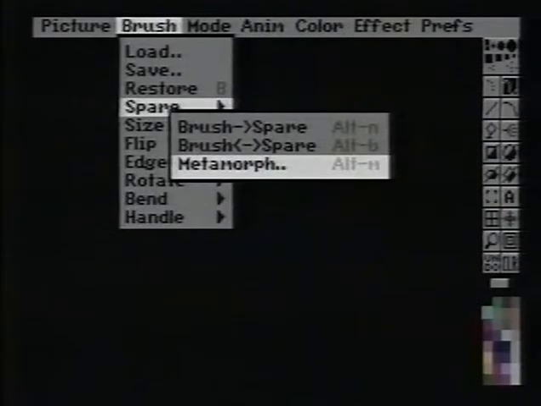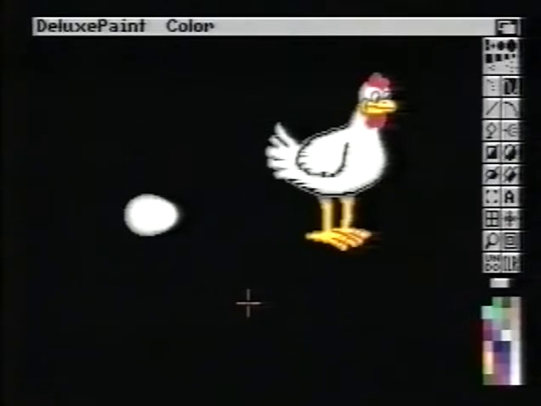A way to create an unusual AnimBrush is to transform the image and shape of one custom brush into that of a second custom brush. This special feature, called Metamorphosis, can create some stunning effects. In this example, we'll use two different custom brushes that are included with DeluxePaint 4.